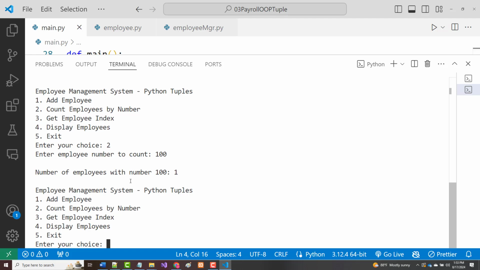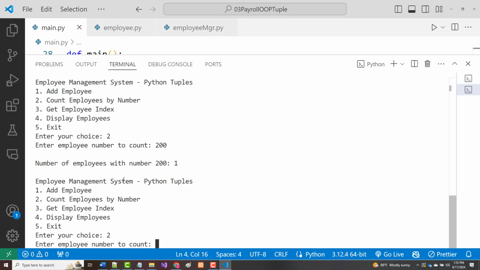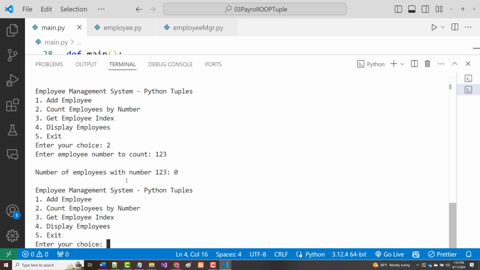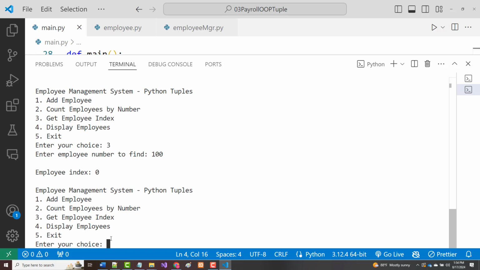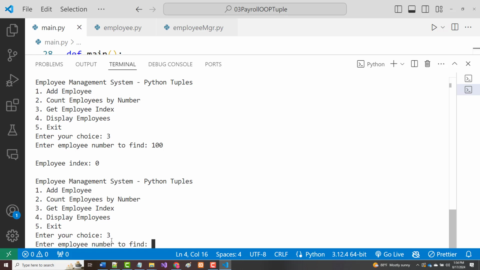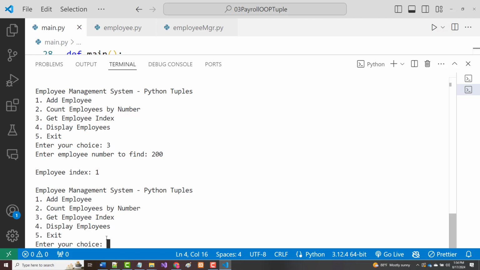There I am. If I put in a 2 and a 200, it should again say 1 because that's the other one. If I put in a 2 with something that doesn't exist, so 1, 2, 3, I get the number of employees are 0, which would be correct. Next, get the employee index, 3. Enter employee number to find, so 100. 100 is index 0. 3. Enter an employee number to find with 200, and that's 1, so that works.